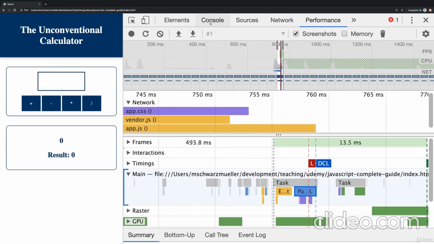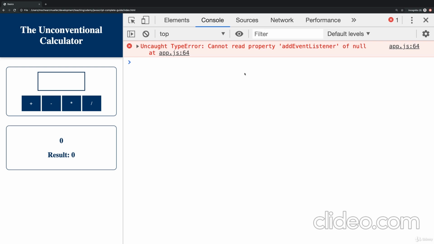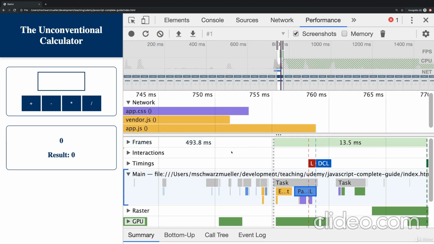Now that's of course bad, and this also causes an error because now we try to interact with the buttons on the web page without those being ready. So that's also not ideal. We download the scripts earlier, which is great, but we now also execute them too early.